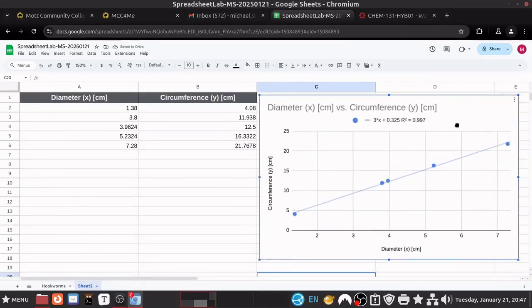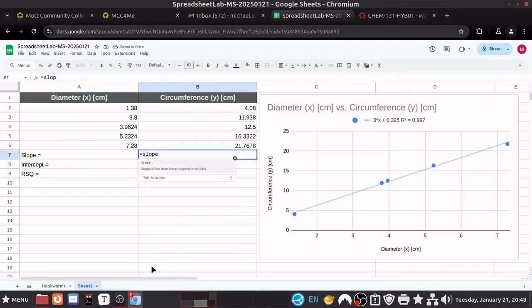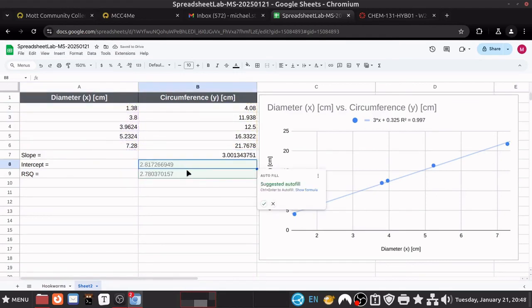Now we need to make sure that we generate those cells that have the slope, the intercept, and the RSQ value. Remember that this function is slope and that it wants all of the y values, comma, all of the x values. Remember that this auto suggestion here is probably not going to be correct, so we're just going to exit out of that. It doesn't know what we're doing.